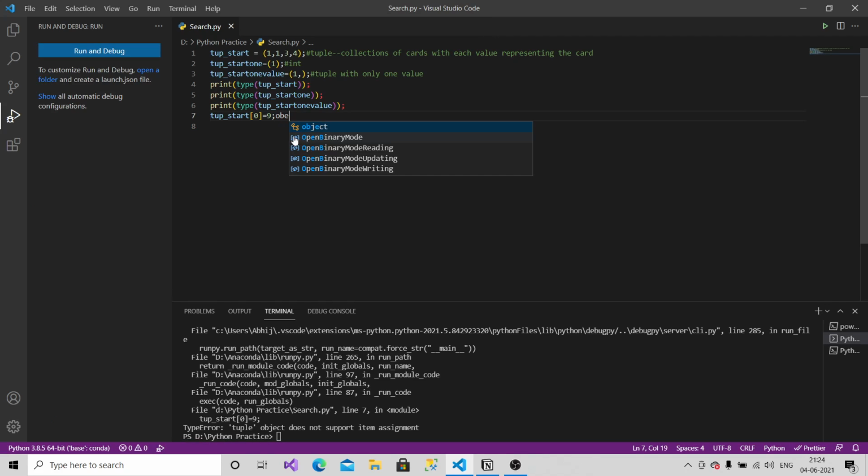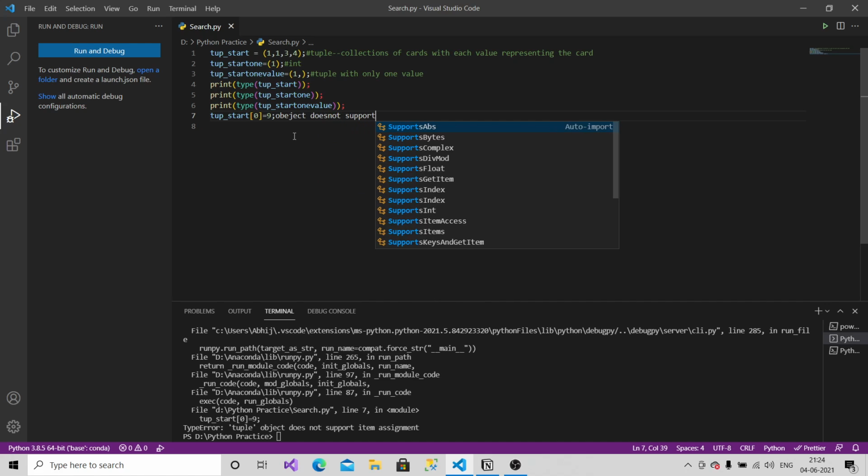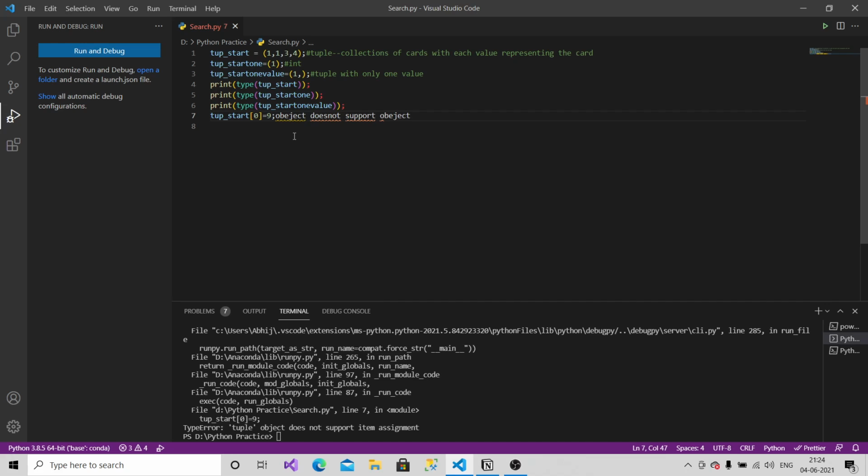The tuple object does not support item assignment. So now, what is immutable?